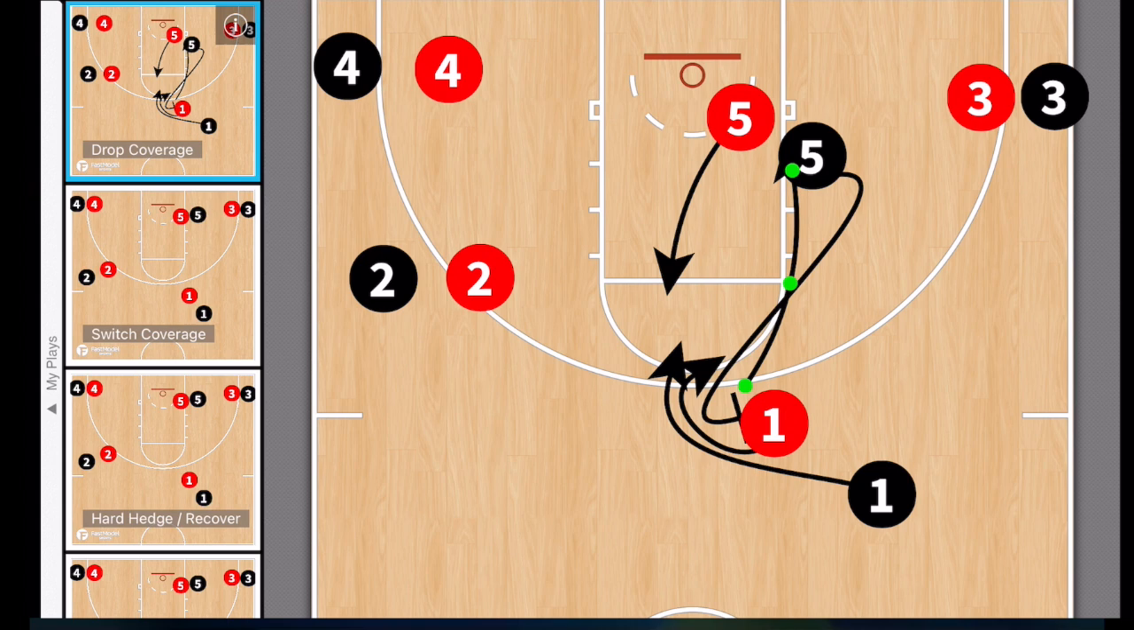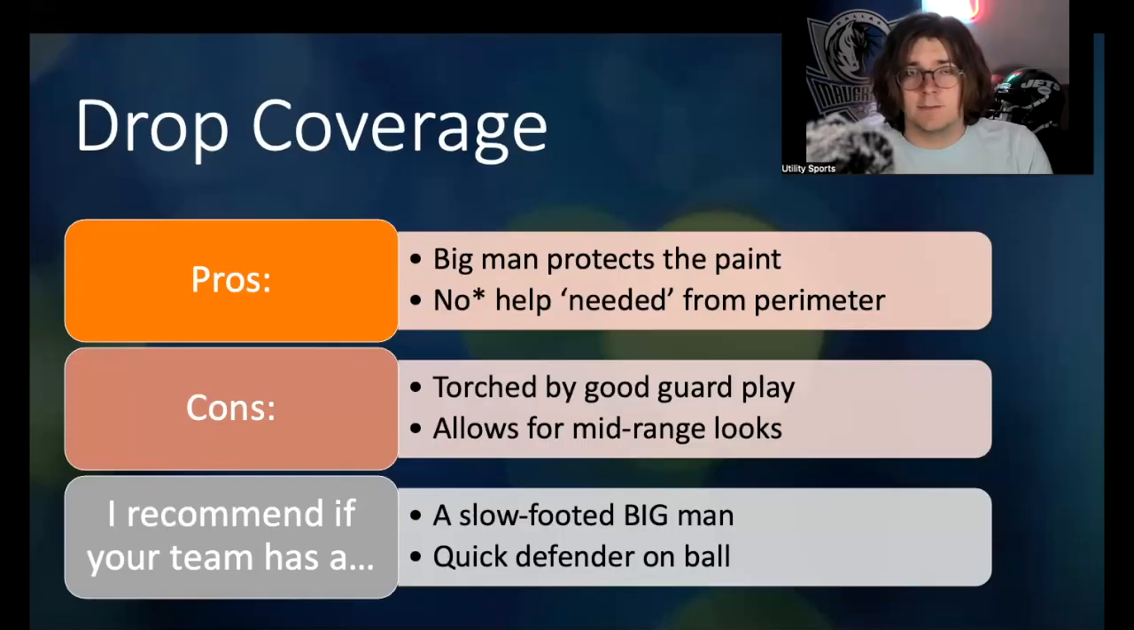You're going to give up mid-range jump shots. You're going to put your 5 in foul trouble probably a little bit because he has to cover both the rim and the ball handler until the ball handler's defender can get back in front of him, which could be tough. Now, if you have a really quick guard defensively, he might be able to get over the top of the screen and get back in front of his guy a little bit easier. So you have some options there in drop coverage, but for me, drop coverage is not my favorite thing.